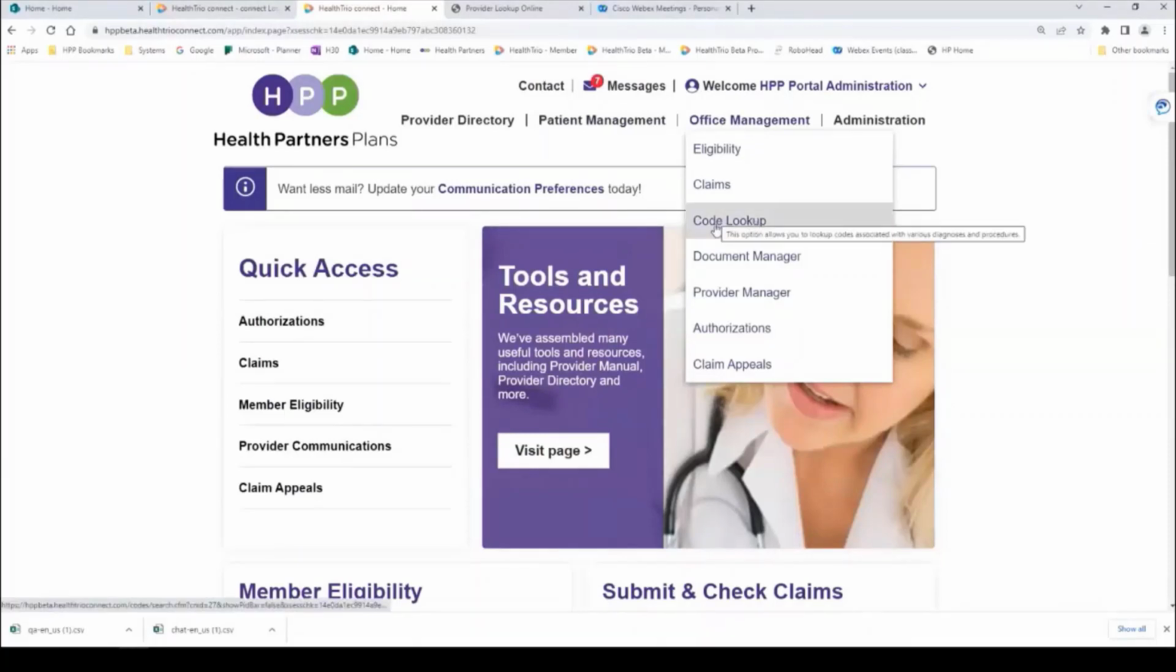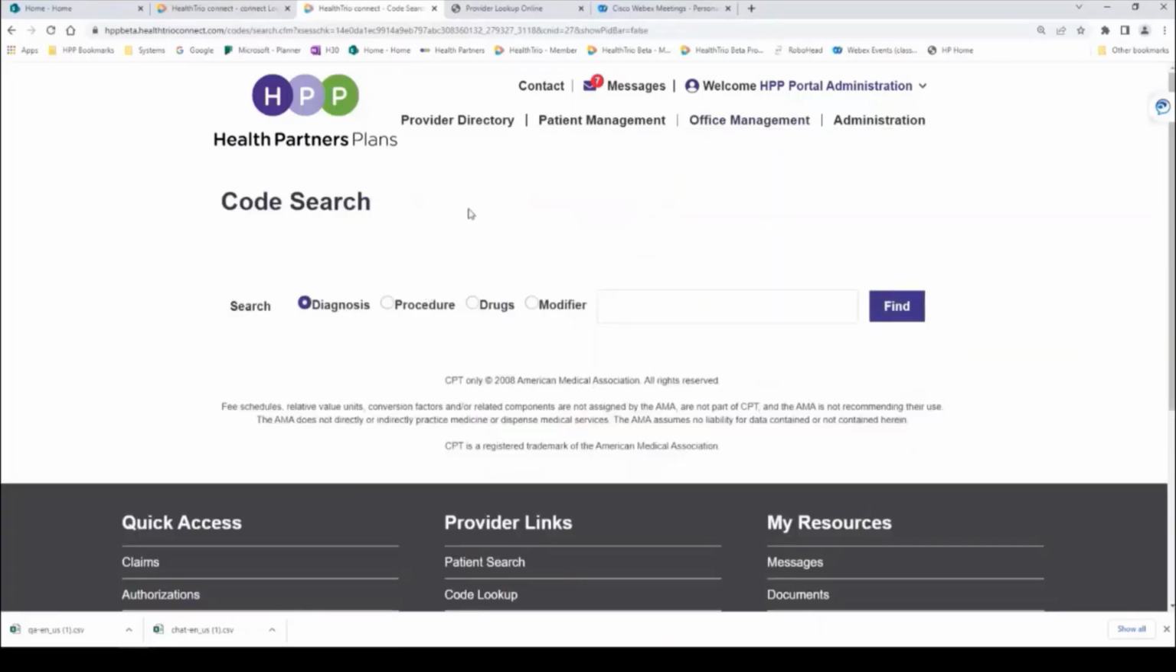I would like to focus on code lookup. These represent the services and procedures that they perform. So you can do a code search by the diagnosis, procedure, drugs, modifier. It is a really simple, user-friendly ability to do a search. You just select the appropriate radio button, select the specific item that you're searching, such as my diagnosis, and then you select find. And then it's going to give you a list of the codes.